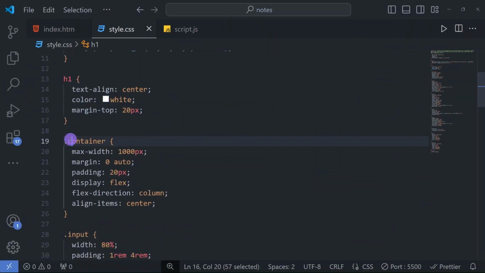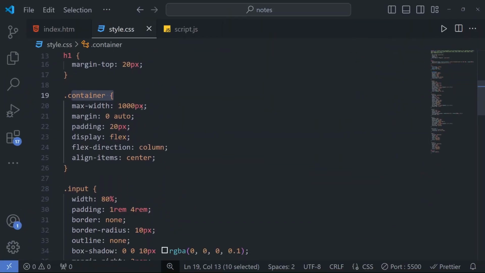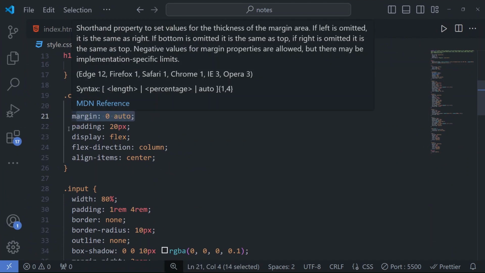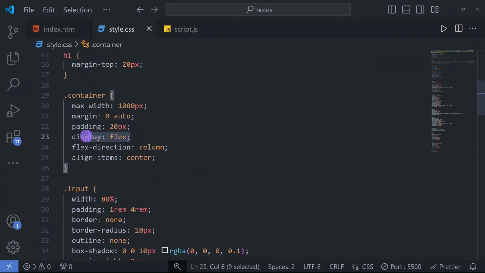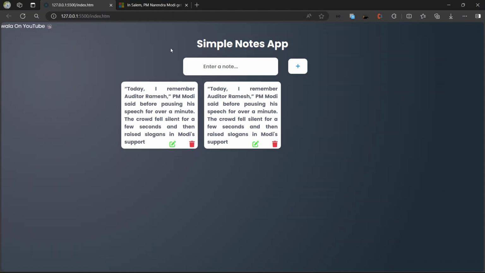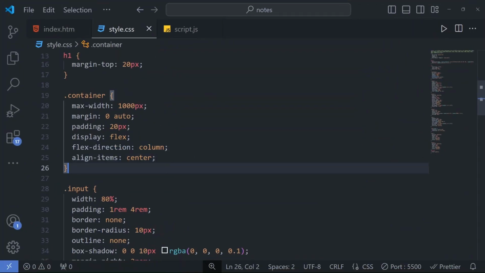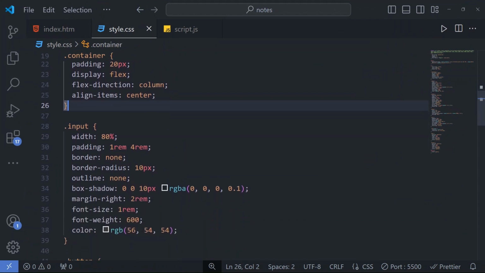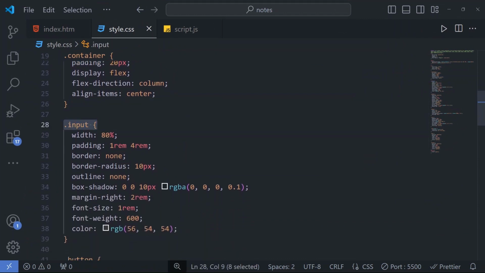And now we have a container. In this container we have a max-width of 1000 pixels, margin 0 and auto, then a padding of 20 pixels, display flex, flex-direction column, and align-items center for our container. So we are going to add everything in this container. So in this container we have an input tag.